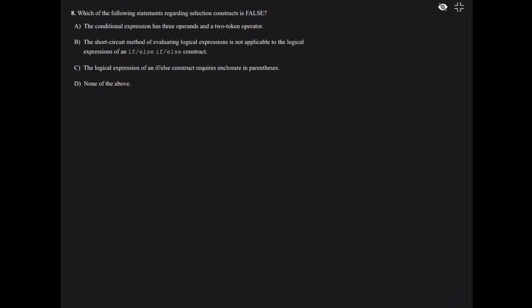All right, question number 8. Which of the following statements regarding selection constructs is false? The first one states the conditional expression has 3 operands and a 2-token operator.